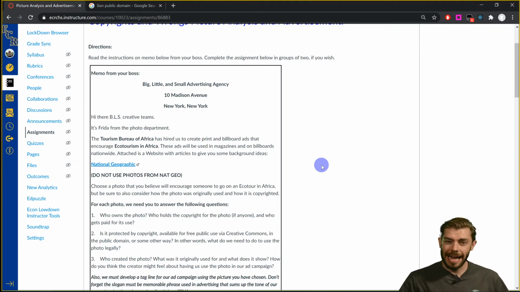You are now working for a company. You need to make a flyer to advertise for ecotourism in Africa. You need to have two images that you can legally use without copyright infringement and getting sued. We don't want to get sued, right? So we want to make sure that we find legal images, and you're going to create a beautiful flyer telling everyone to go visit Africa to promote ecotourism. All right, that is your assignment.